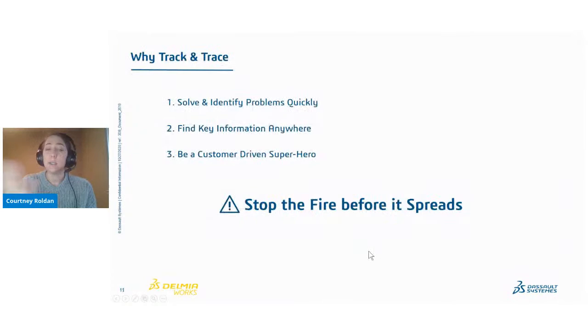So in summation, what is track and trace and what is it all about? Track and trace is a tool that will really focus on helping you solve and identify problems quickly. So again, looking at that auditing situation where you're pressed for time and you're given a certain amount of information and told, go find me everything in regards to this piece, you can quickly go into track and trace and start your search. So you can start your hunt based off of whatever information is given to you.